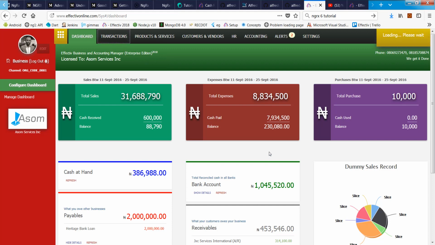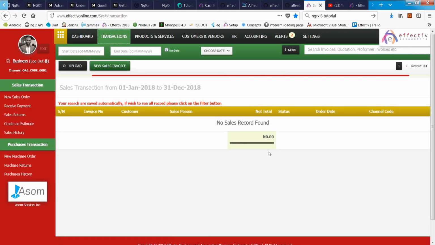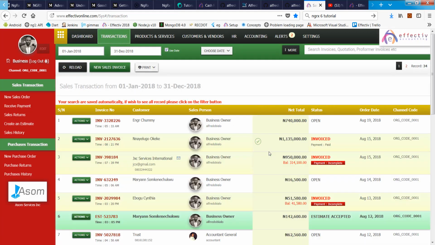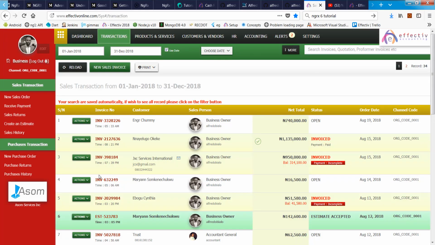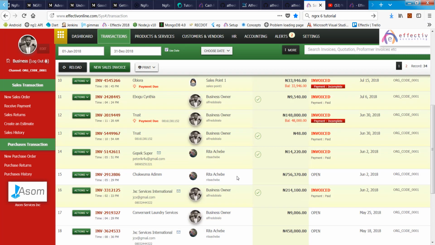So let's go to the transaction, because I may not be going through all this when we start a brand new installation of Effectiv. For those who would want to learn how to install Effectiv, this is what you do in the installation section. I'm going to explain how you could start Effectiv afresh in an organization. So this is the transaction section.